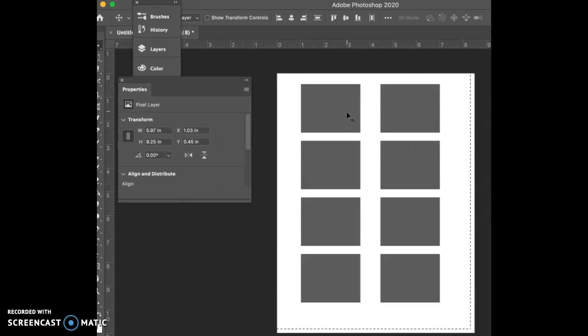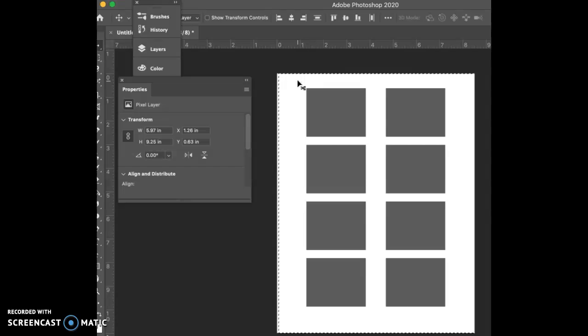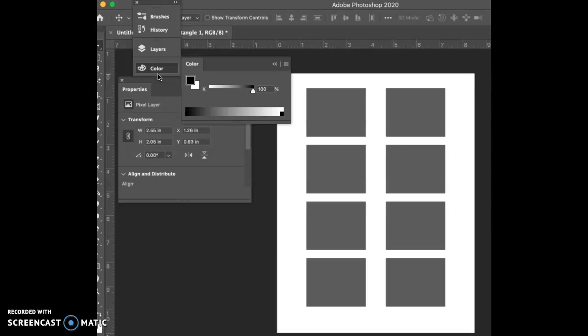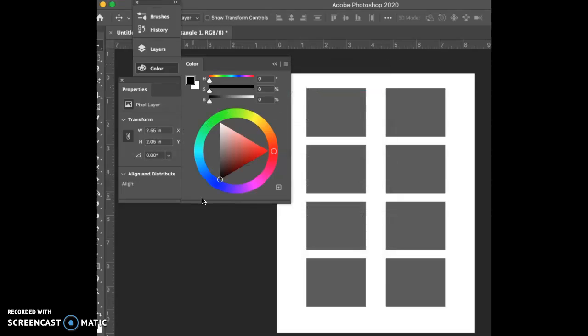Okay. So now what I want to do is select one of those rectangles. Let me deselect everything and then with that selection tool, just grab one of them. And then I'm going to take out my color palette over here. And I would like to see, oh, I don't know, maybe let's do a color wheel. Okay, so we'll just choose any color that you want from there.